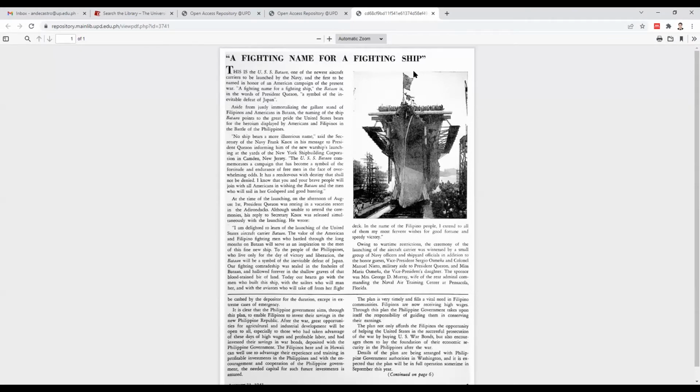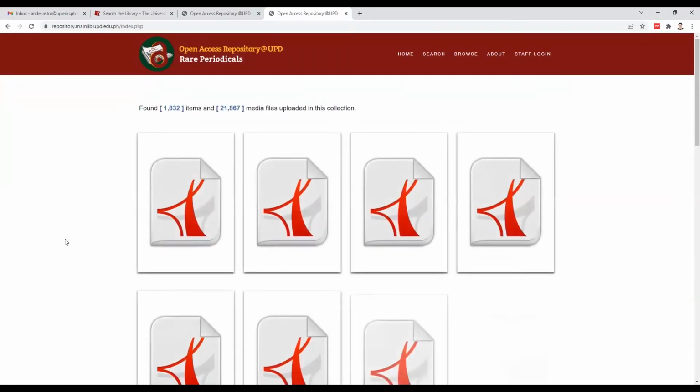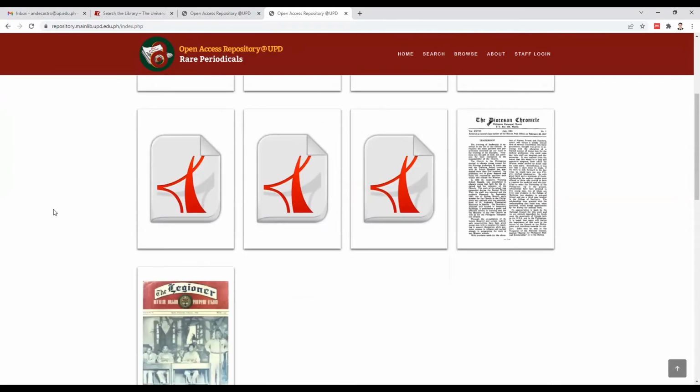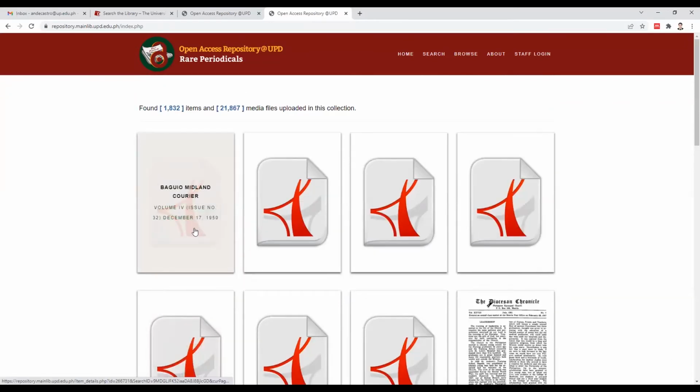Okay. So if you're conducting a research that entails viewing or browsing old resources, I suppose, you may opt to use the open access repository. Okay. So let me just close this tab, go back. So these are rare periodicals, right? And some of them were even written in Spanish. So during the Philippine Commonwealth or during the American occupation, right? So let's take a look at another example.